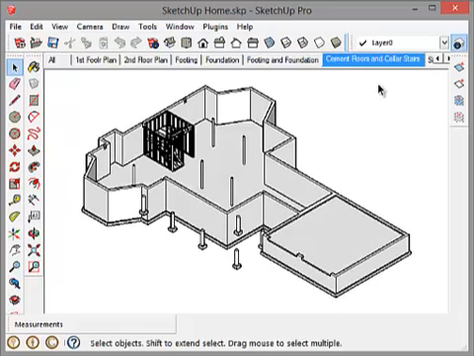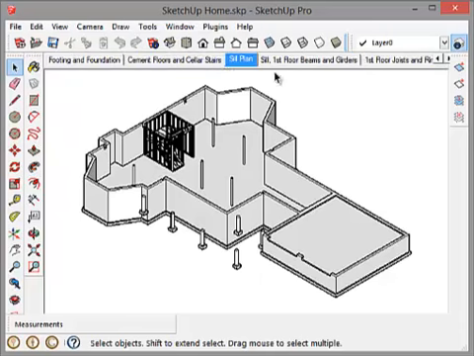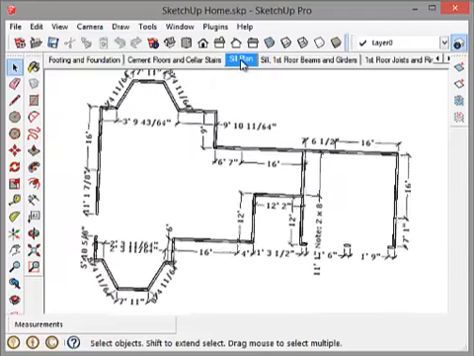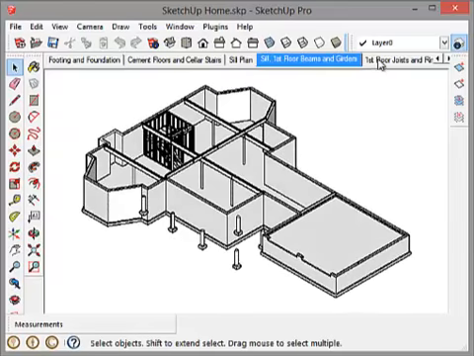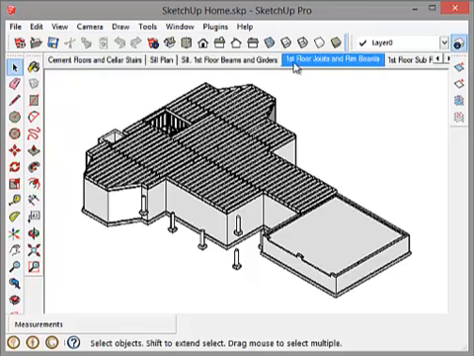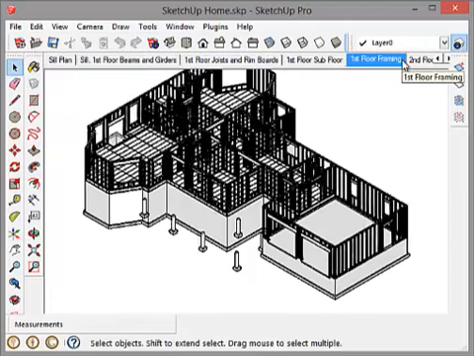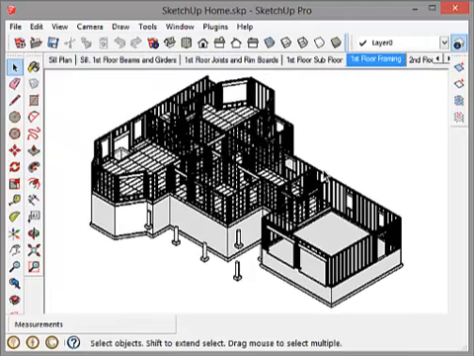cement floors, and this just goes on and on like this until this is the sill plan. Now the beams, sill first floor with beams and girders, first floor joists and rim boards, first floor studding. Okay, so this goes on and on and on and on. But here's the important part.